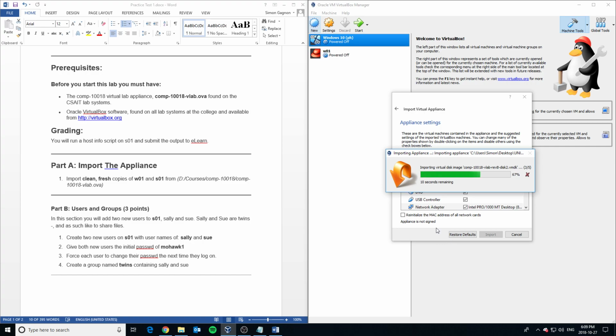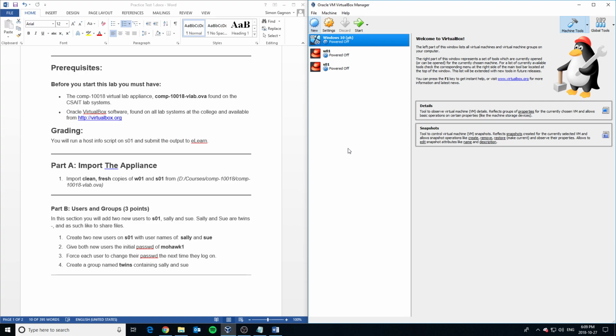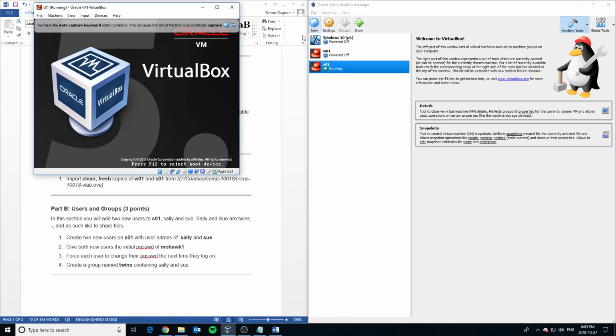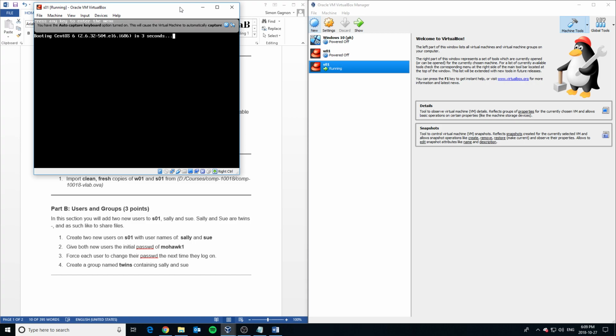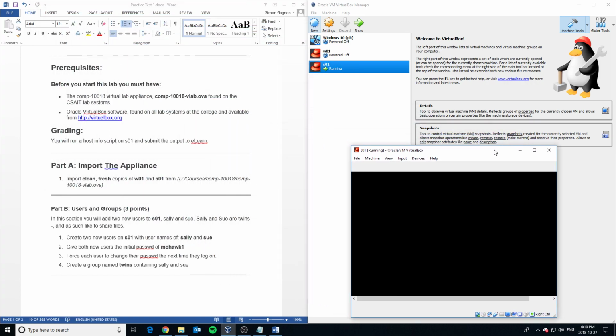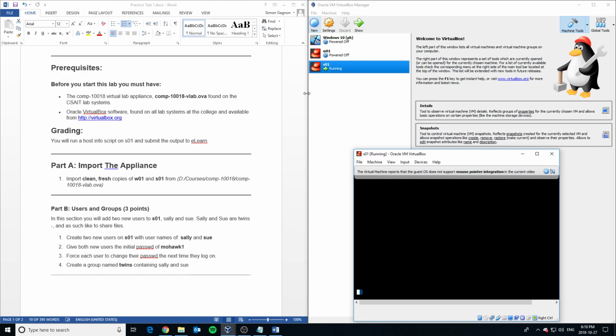It won't take too long, and then once they do, I'm going to actually start them one at a time, and you should do that as well because you don't want to slow down your machine. Remember, Mohawk College is giving you like 8 gig machines, so you don't want to do anything that's going to slow down your machine during a test. So just start them one at a time, and that should be sufficient.